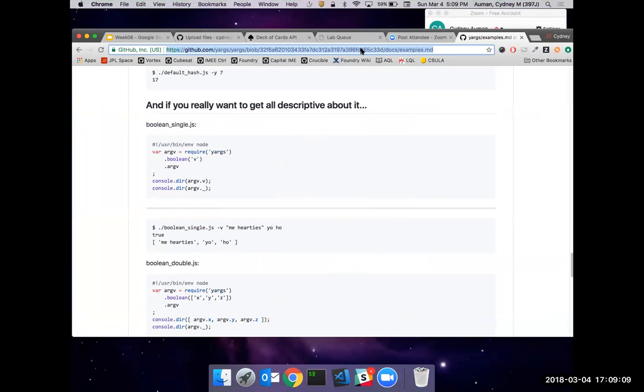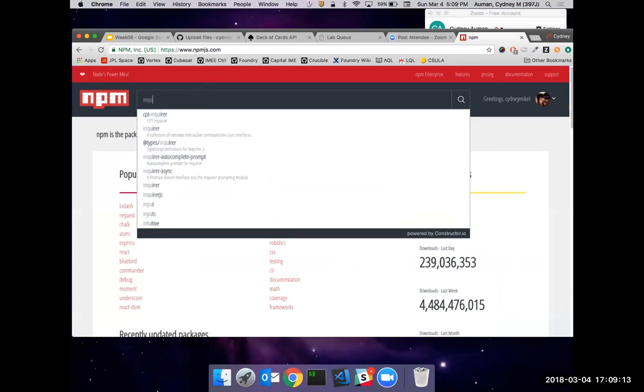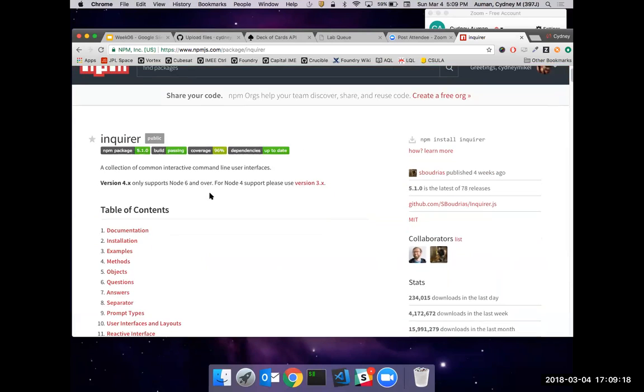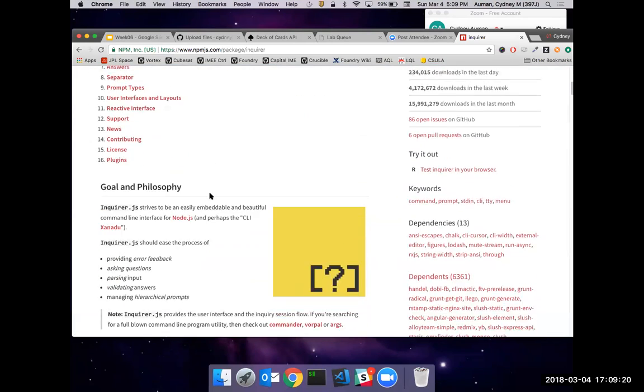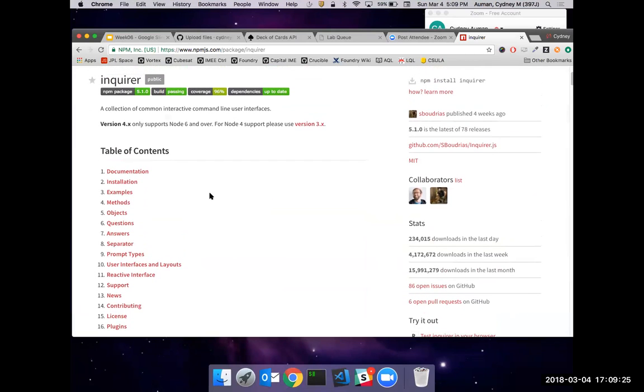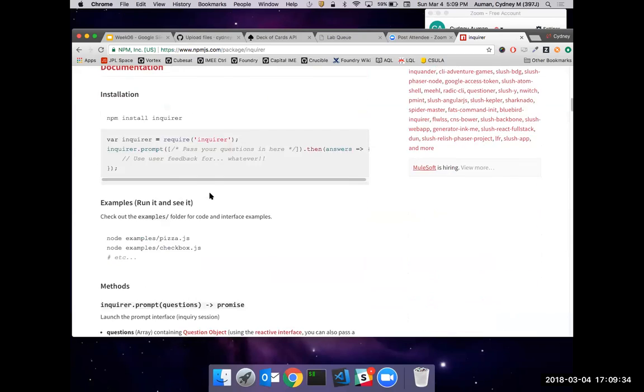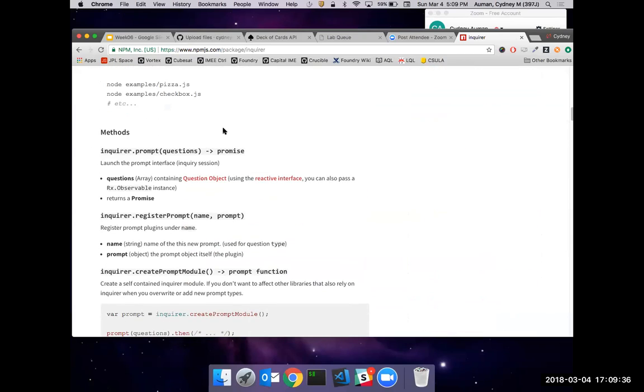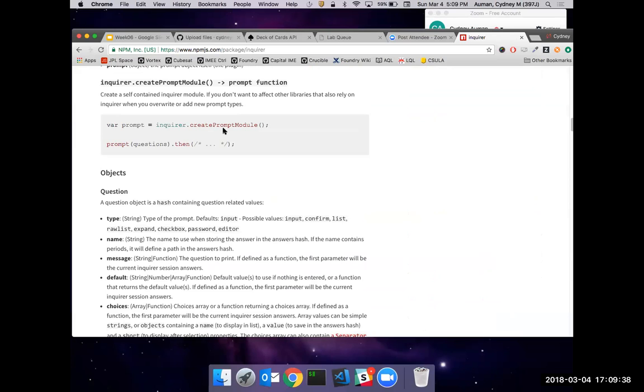So again, you could go to npm.js and search for inquire, there we go. Inquire is a different type of module. It's built for command line interfaces, and it gives you a very basic GUI in your command line interfaces, right? In inquire you can prompt the user for questions. That makes sense, because we want to prompt the user for our math question.